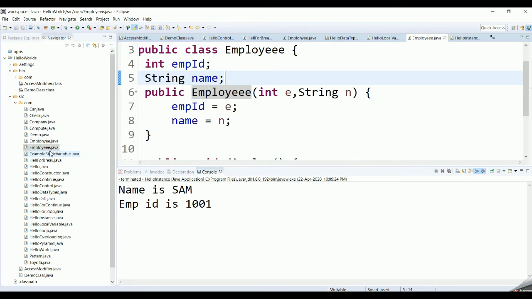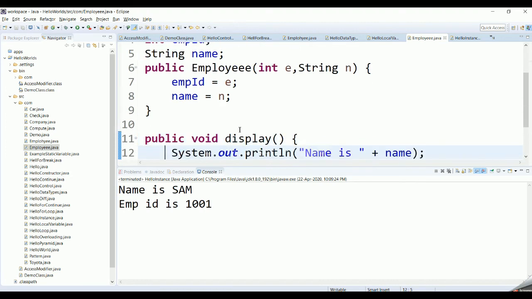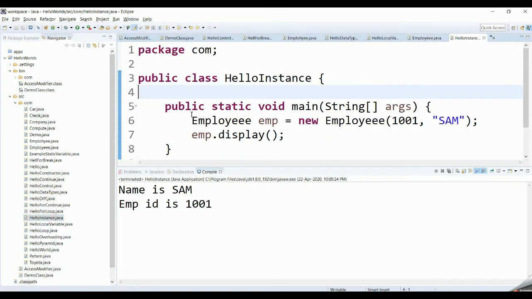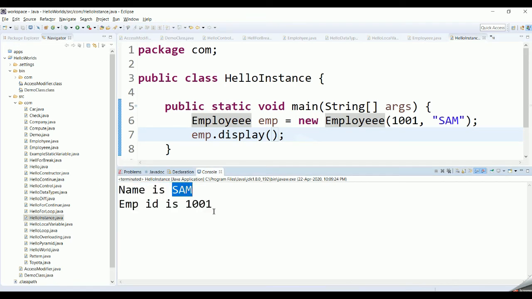Now it is clear. So let me quickly recap what we have seen. Employee is a class. We have a parameterized constructor which takes employee ID and name, and there is also a display method which just displays the name and the employee ID. And we have a hello instance class where we have created an object for this class and passed in the employee ID and the name. With this object I am calling the display method. On doing it, the name is printed as Sam and employee ID is printed as 1001.